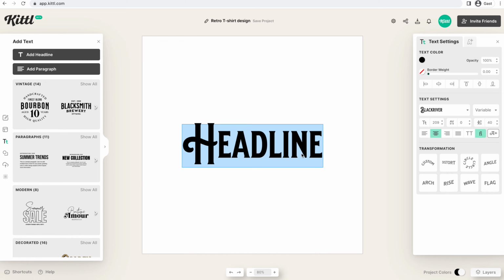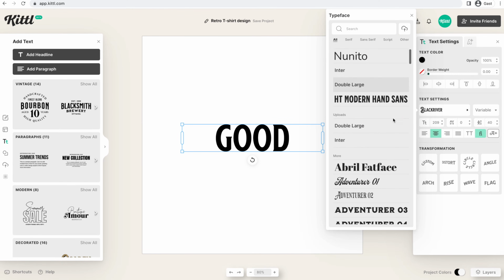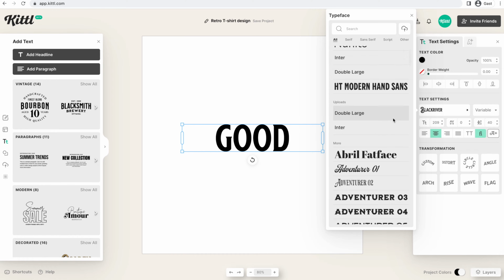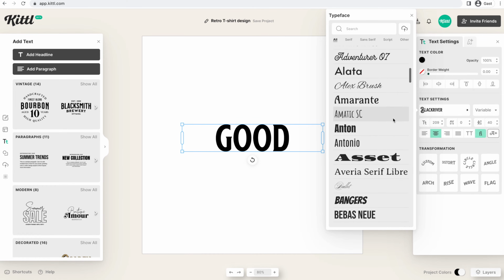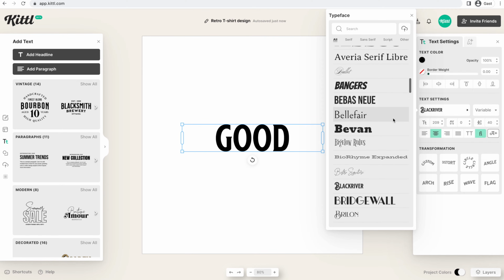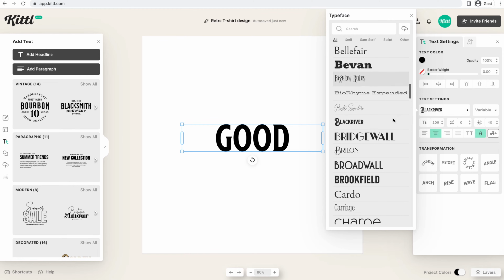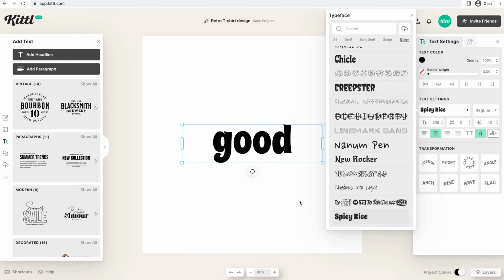So we're going to double click in to edit this text, and the words we're going to use are good vibes. And so we want to find a font that really defines that groovy psychedelic type vibe. So we don't want something super sharp. We don't want something very serif-y, something that's like a little bit more a different kind of vintage. If we go to the other tab over here, there's a couple that might work for this, but Spicy Rice I think is going to really fit this vibe.